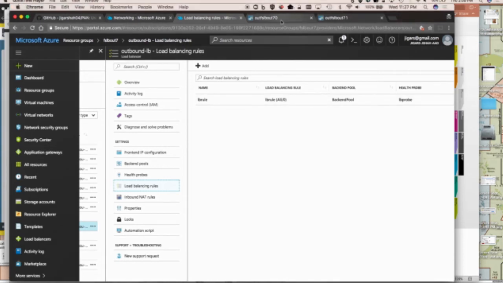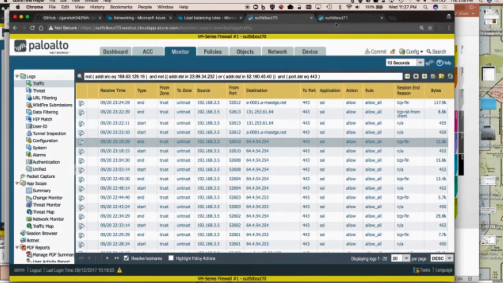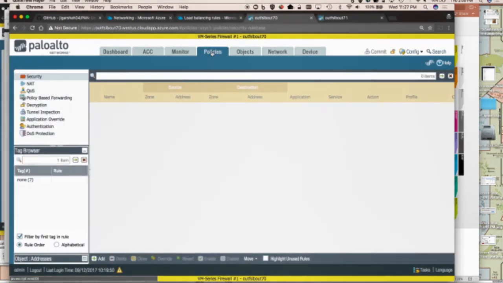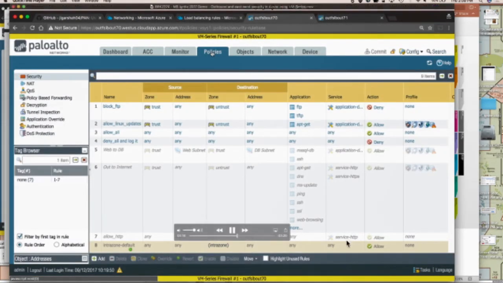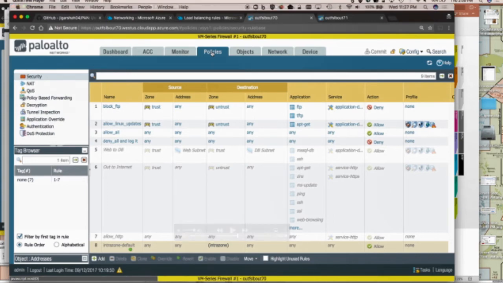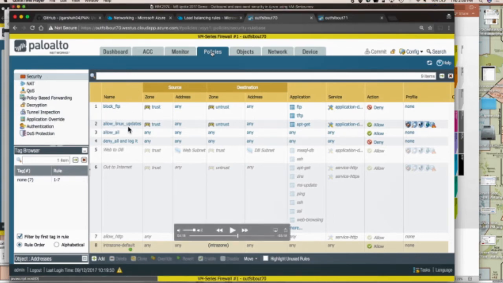Okay, so if I go back to the firewall, I've got two firewalls, as you can see. And this is my monitoring tab of traffic. But here are the security policies that I've configured. And the policies I've configured for demo purposes are this. I'm blocking all FTP, because it's kind of a bad idea to allow FTP outbound. I'm allowing Linux updates, and I'm saying for Linux, only allow apt-get. Right? That's a typical Linux update for an Ubuntu server. And then below it, I have a policy called allow all.